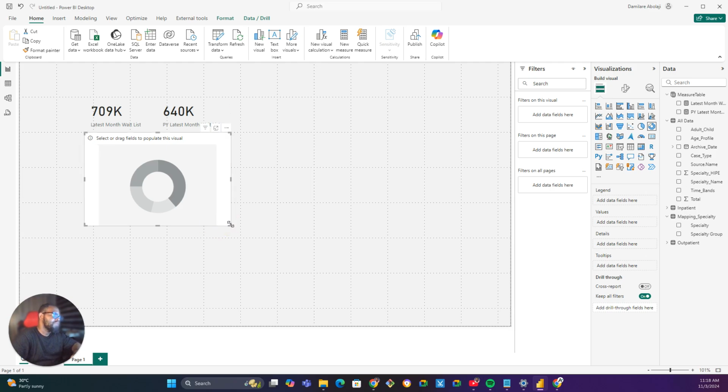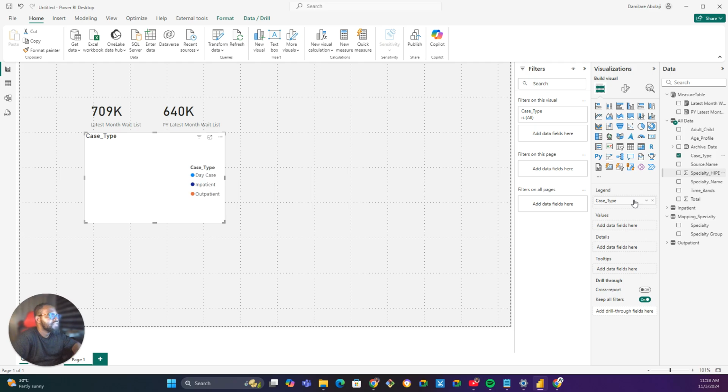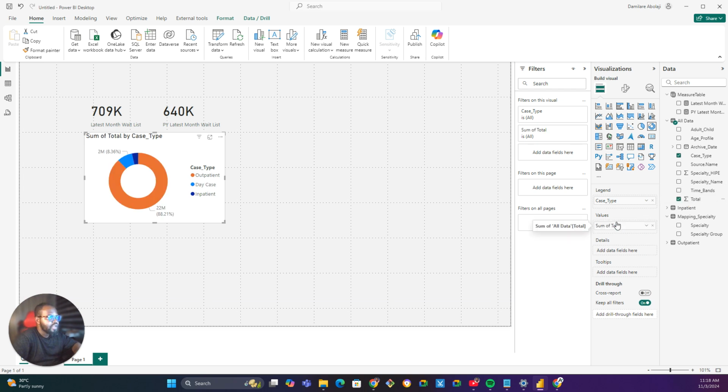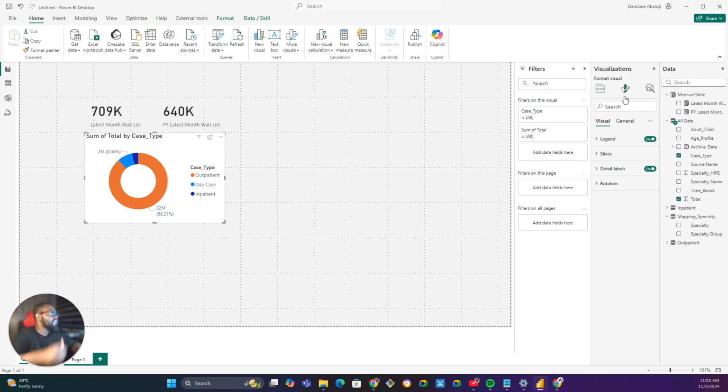We have a donut chart here, and we want to do by case type. So legend will be case type, and we want to bring in totals. Values with totals. We see how many we have per day, so we can see our splits based on case type: outpatient, day case, inpatient. Let's adjust the color a bit.